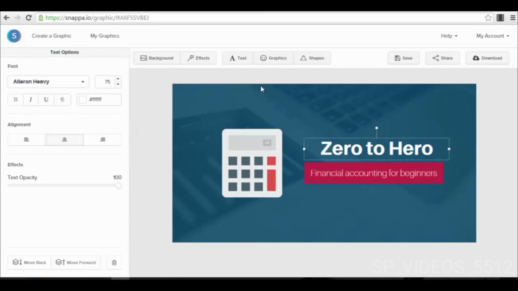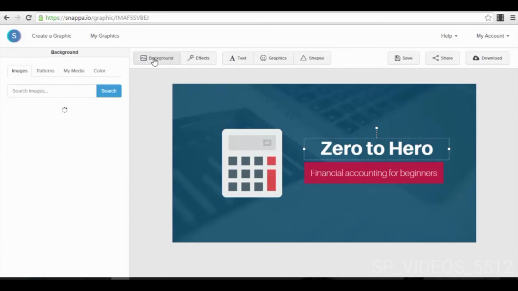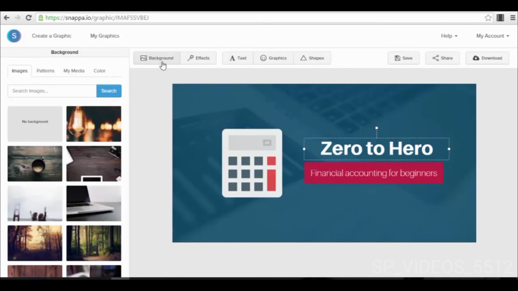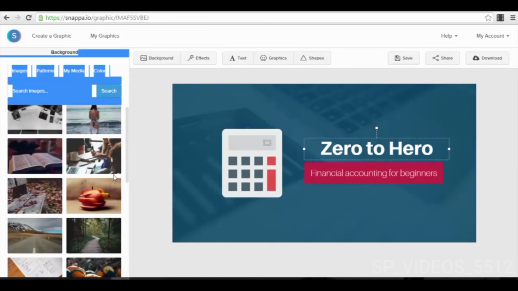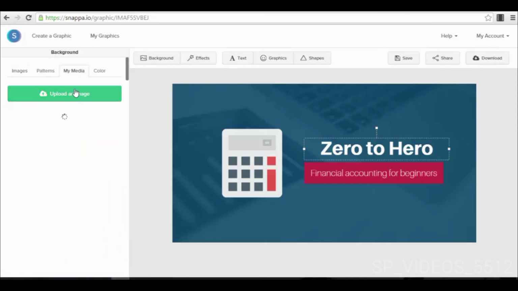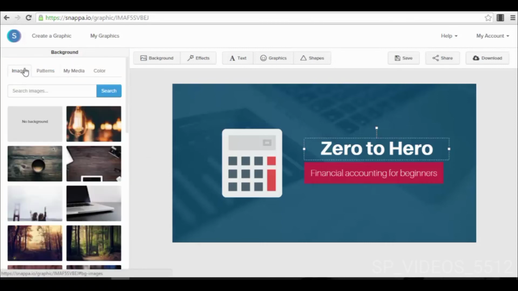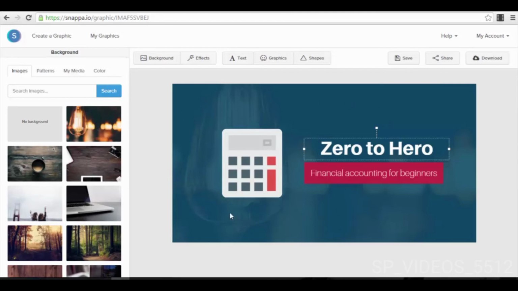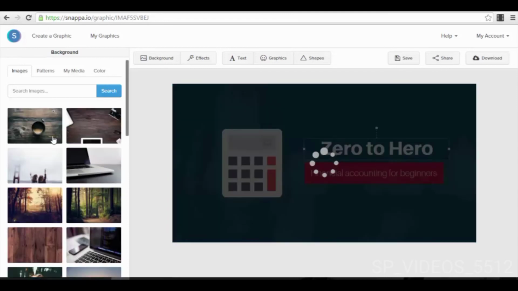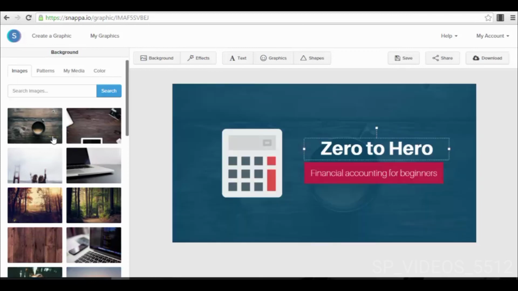Now, if you want to add more things to this image, for example, a different background, if you go to the background section, you will see you also have some templates here. Or if you do not find what you want, you can upload your own stuff. Go to my media, you upload an image, and that's it. It's simple as that. For example, I can select this one here, and you will see it will load in the background. I can select the coffee one. So you have different options.